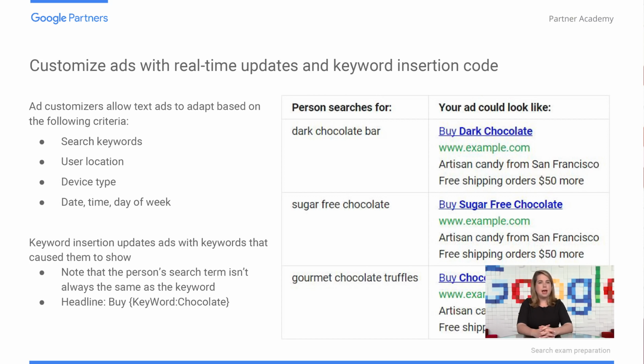Keyword insertion updates ads with the keywords that cause them to show up. The keyword may not always be identical to the person's search term, specifically if a broad match modifier is being used. The results on the slide were created by using the following insertion code. The headline, "Buy keyword chocolate." Gourmet chocolate truffles were not used in the advertisement as there is too much text.